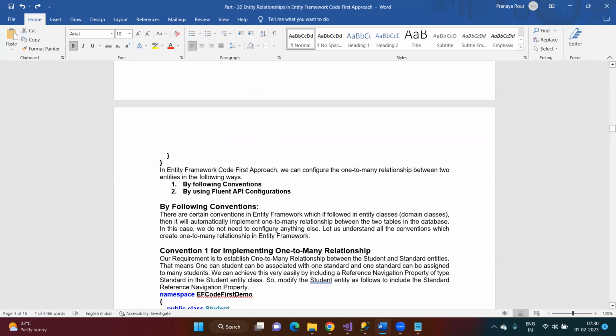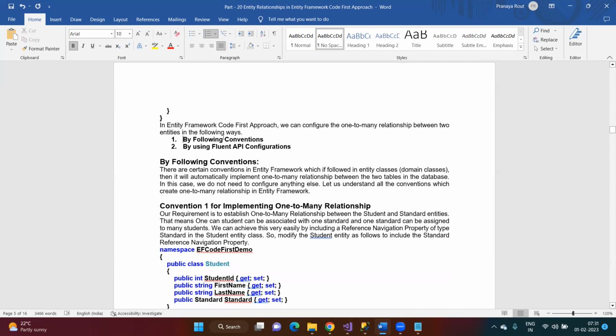Again, using entity framework, we can implement the one to many relationship in two ways, right? One way is by following the default conventions and the other by following the Fluent API configurations, right? Let us first try to understand by following the default conventions, and then we'll try to understand how we can implement the one-to-many relationship by using the Fluent API configurations, right?